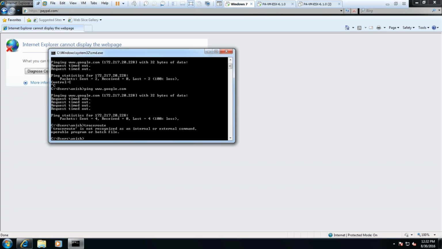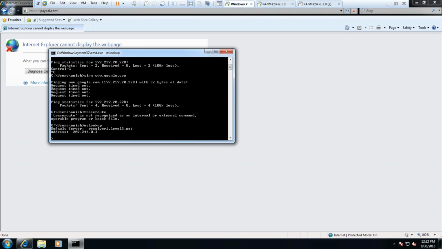Just type the command nslookup. Now you can see here, this is my DNS server IP address. So you can see that this system is able to communicate with my DNS server.